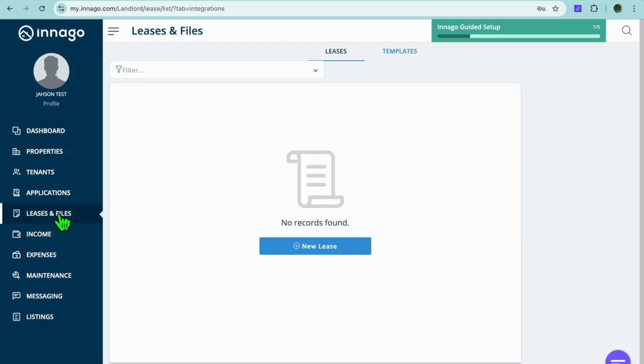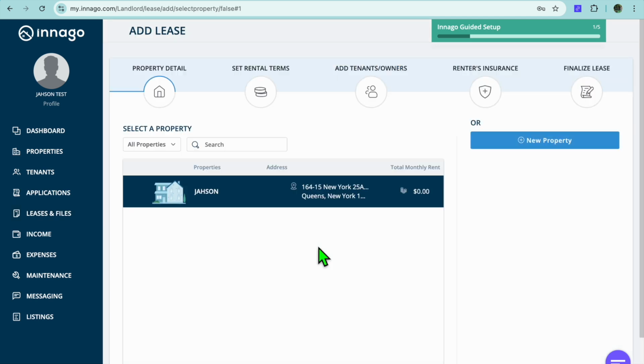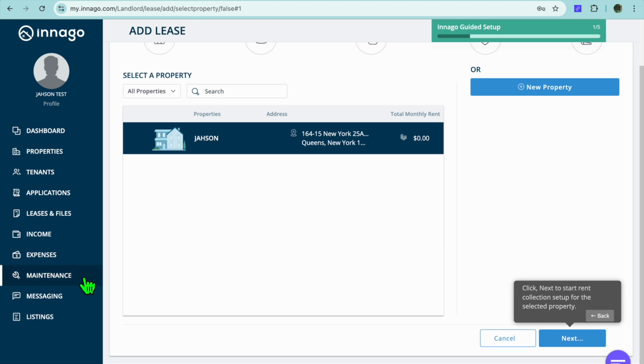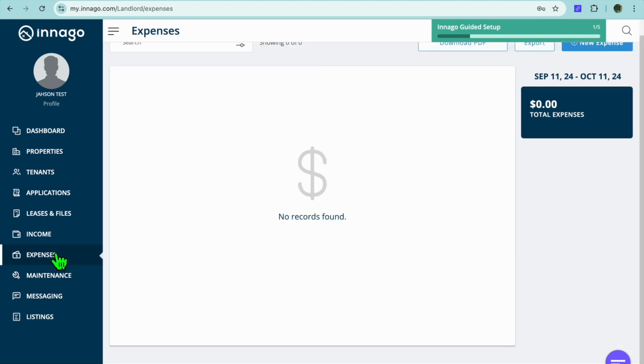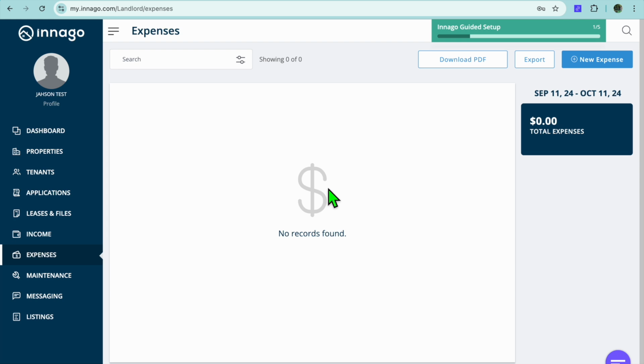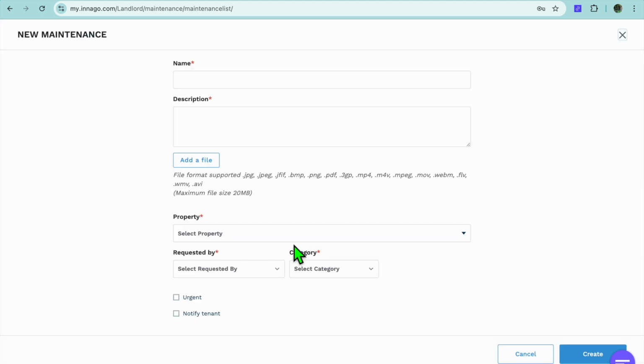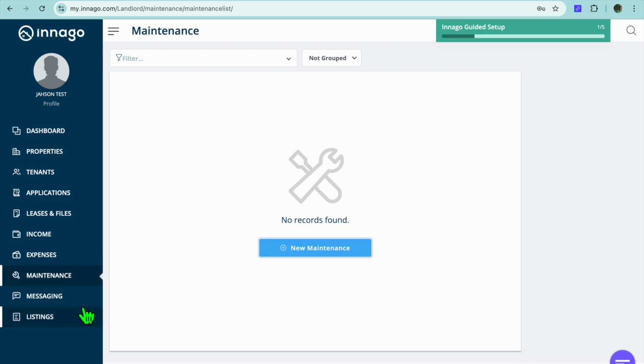After doing that, you could select leases and files, and from here this is where you'll be able to create new leases. So you can tap on new lease right there, and this is where you'll be able to do that. And you can also monitor your expenses by tapping on expenses. Then you could select new expense in the top right hand corner, and you can add expenses as you go along. And you can also tap on maintenance, and from here you could add in new maintenance as you go along, as you can see right there.